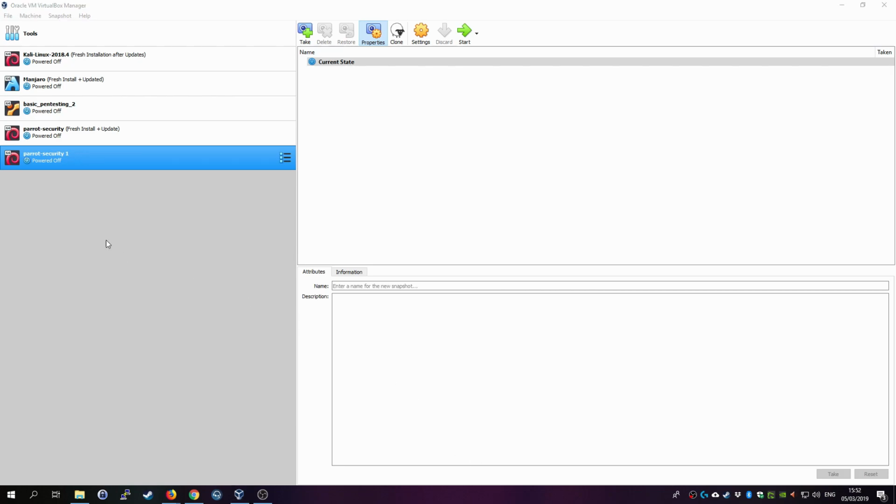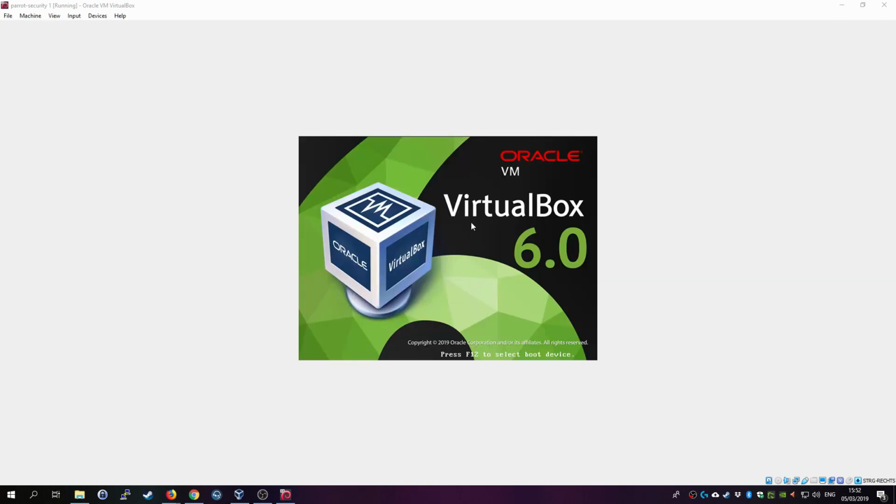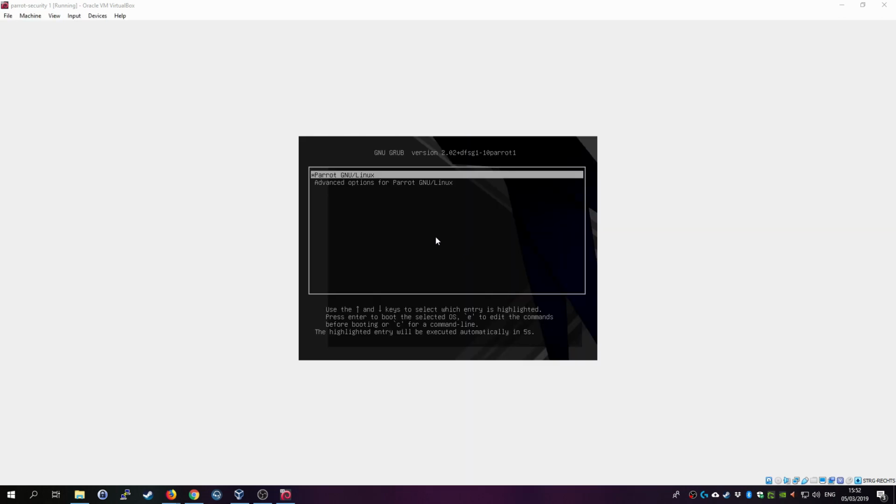And next, we are going to start the virtual machine by right-clicking it, clicking on start and clicking on normal start. Now the machine starts and we wait until that's finished. You will be automatically logged into the system once the starting process is done.